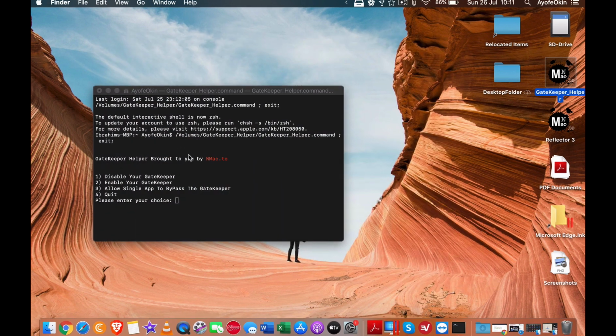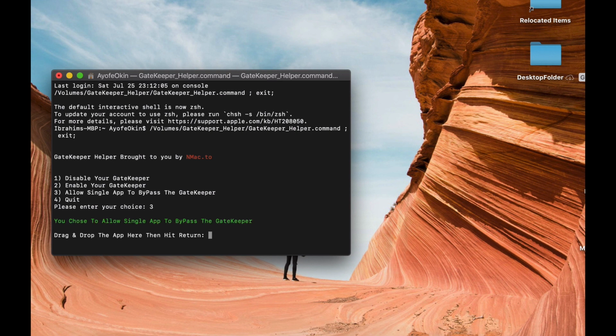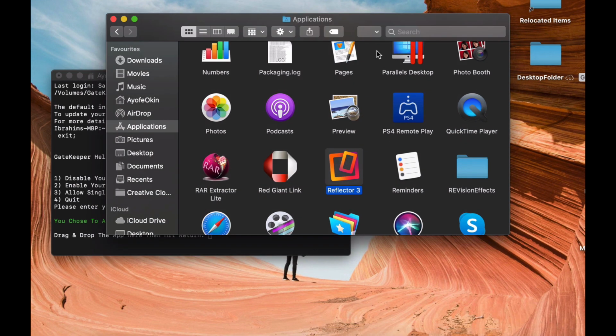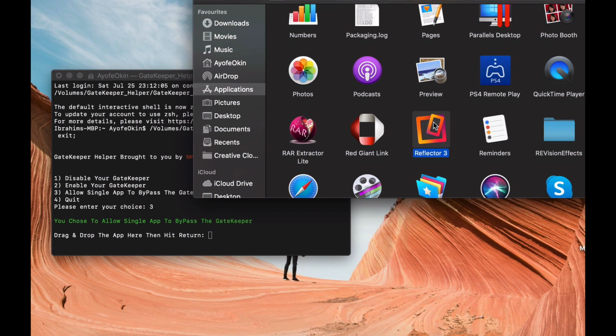Here we go, it's open, and then it gives you three options: disable, enable, and number 3 being just to allow one single app to bypass the Gatekeeper. In this case, since we're just trying to open one app, we're going to go with number 3. So select number 3 and then press enter, and then it's going to ask you to drag and drop the app into the terminal window. So open the Applications folder and drag the app onto the terminal window.